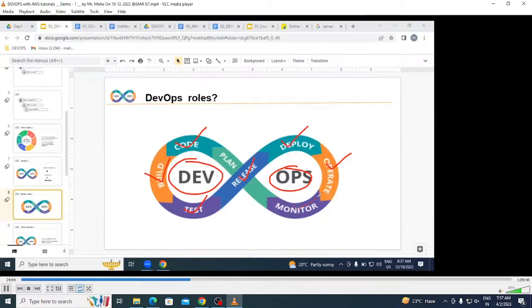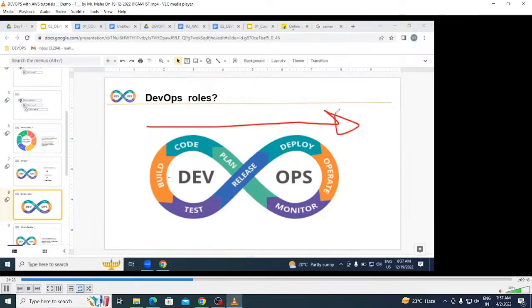But to be frank, we are not writing any coding. To be frank, we are not writing any test cases also. Our job is to implement the DevOps process from the dev environment to operations with an automated process. That process is nothing but DevOps.